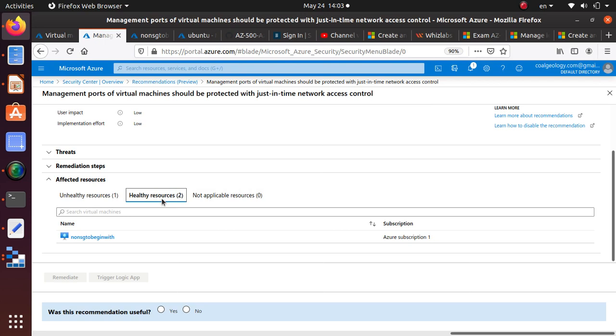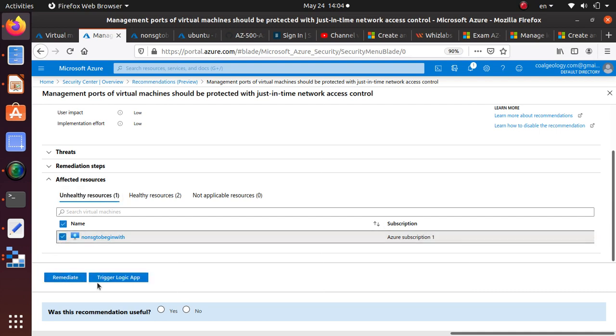It says the healthy resource is this one, but we have disabled it, so it will probably take a little more time to get the next round of recommendations for you. But this is another place where you can configure it. I can click right over here and click on remediate, and that will enable just-in-time network access for this machine as well.